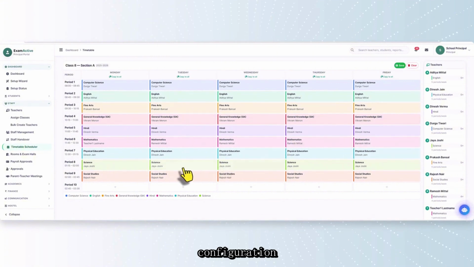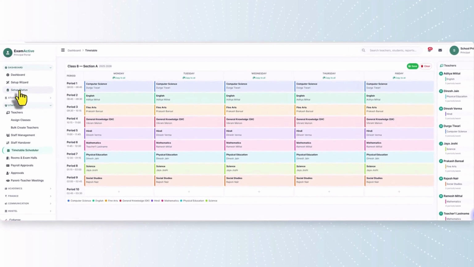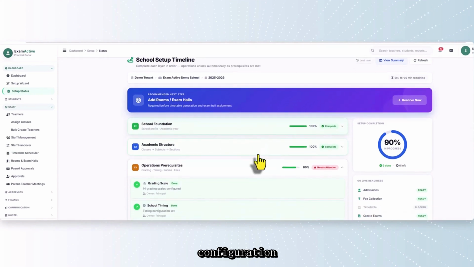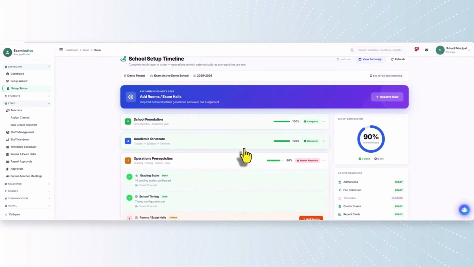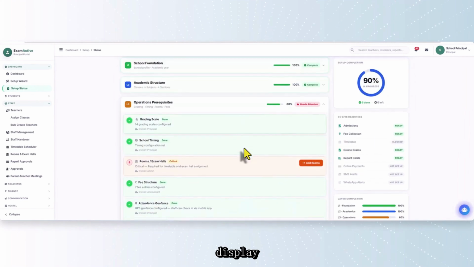We can also verify the complete configuration. There is a setup status where you can review the details. You can see the complete configuration as we discussed. If there are any issues, the system will display them. For example, I see that I haven't configured the rooms or exam halls. This might apply to a building setup.